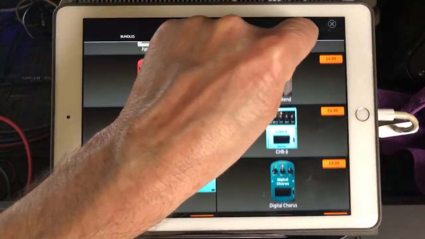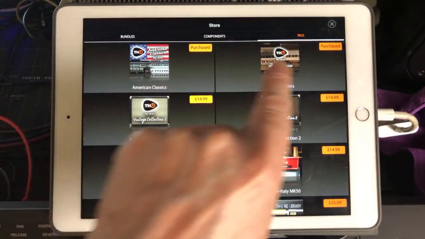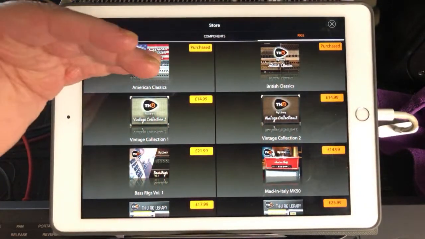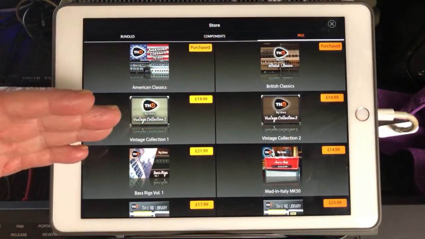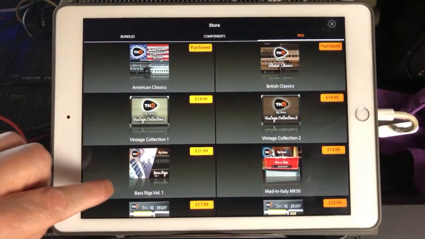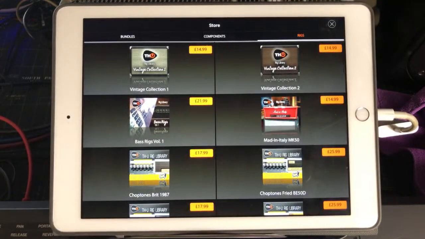And then we get to the rigs. Now you'll see the top two say purchased. These are the American classics. These are the British classics. Then there's the vintage collection. And the rigs are various prices. Some of them are 25.